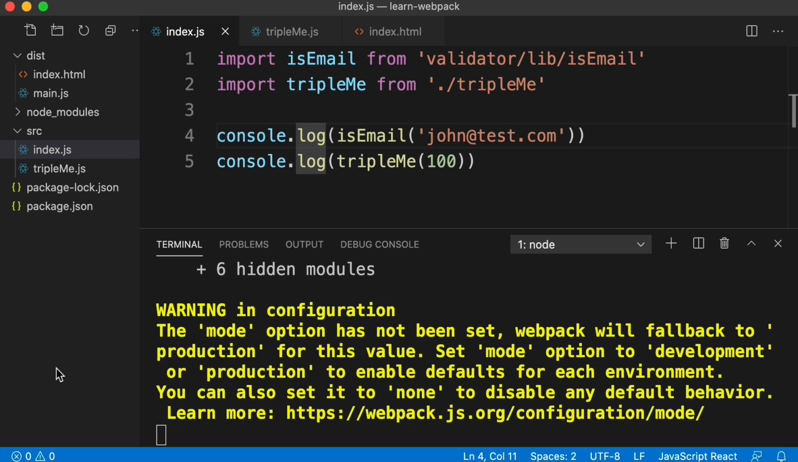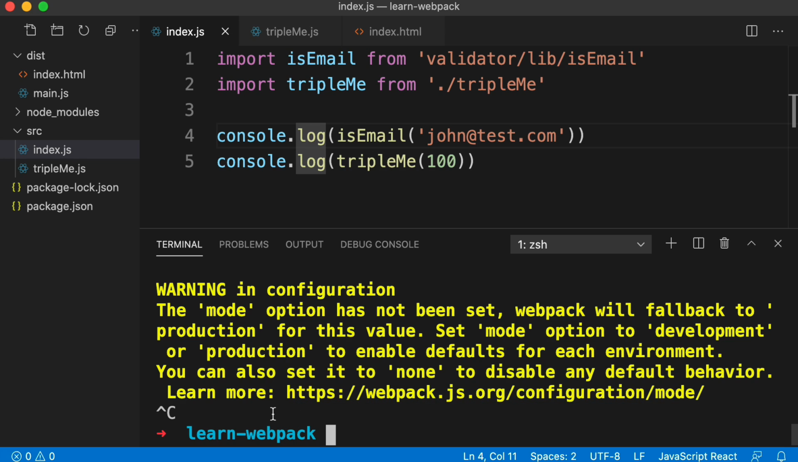We can configure Webpack however we want. So to stop the current watch task, in the command line, you can just press Control-C. Right? That way Webpack doesn't just sit there and watch us endlessly. Okay, and let's learn how to start configuring Webpack.